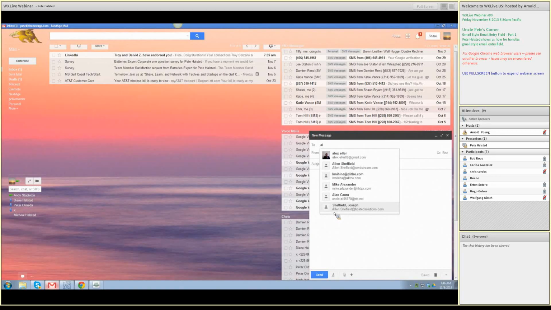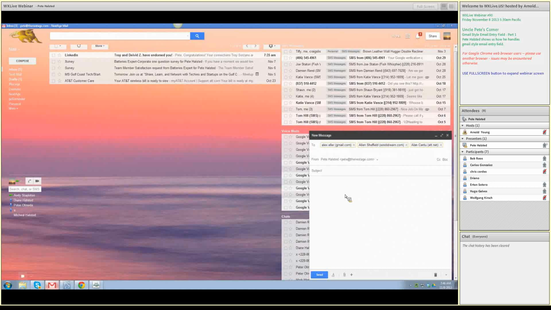Now, they take it a step further. When you select one, it fills them in so that you now have a list of the ones you've selected, and they have buttons that allow you to delete one of those if you no longer want that in the list.